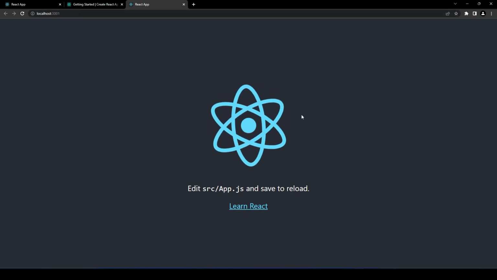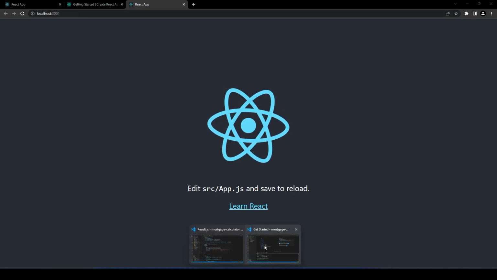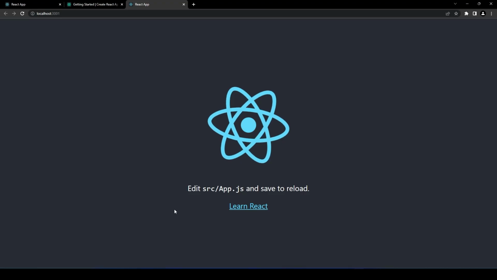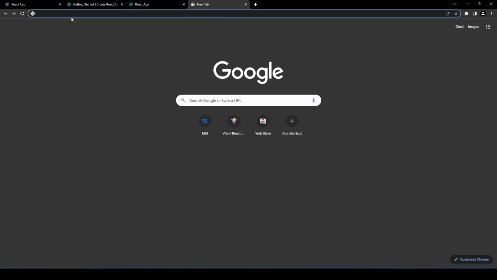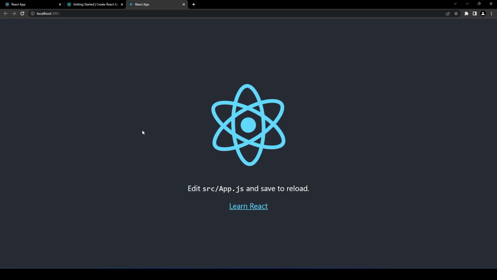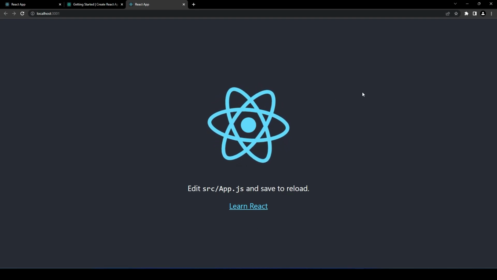If it doesn't automatically open in your browser, you can just come back to VS Code, to the terminal. You see this one, local http something localhost 3001. Just copy this one and go to any of your favorite browsers. Come over here, paste the link, and it's going to open up this page. Do you see all of these, guys? These are called boilerplate code, which we don't need.